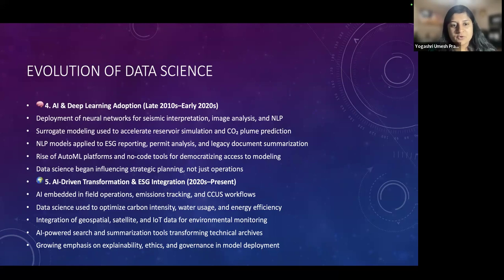There's a deployment of neural networks for seismic interpretation, image analysis, and natural language processing. Surrogate modeling is used to accelerate reservoir simulation and CO2 plume prediction. Natural language processing models are applied to ESG reporting, permit analysis, and legacy document summarization. There's a rise of auto ML platforms and no-code tools for democratizing access to modeling. And then data science began influencing strategic planning, not just operations.